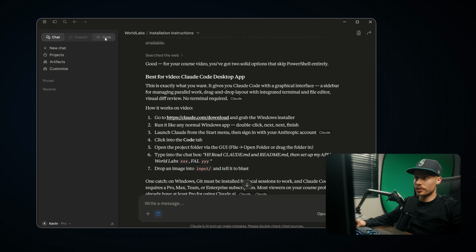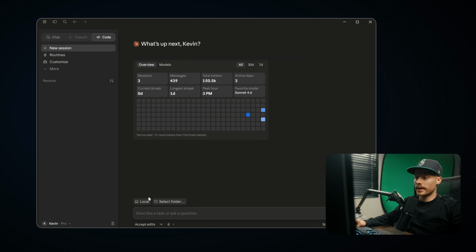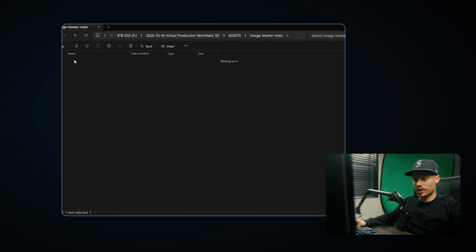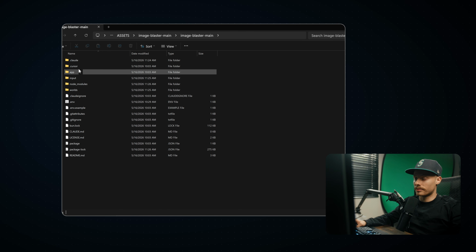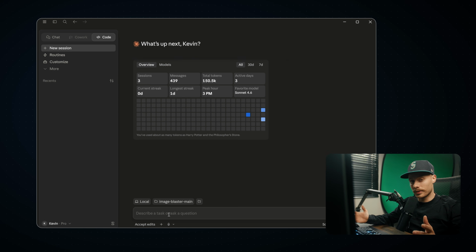In Claude, there's an option to use the code, and in the code, we can select folders, and the folder I'm going to use is the image blaster we just downloaded from GitHub. After that, we need to input our API keys for both World Labs and Fal. So here I gave Claude some instructions: read the Claude MD file, read me, and then set up API keys for World Labs and Fal.